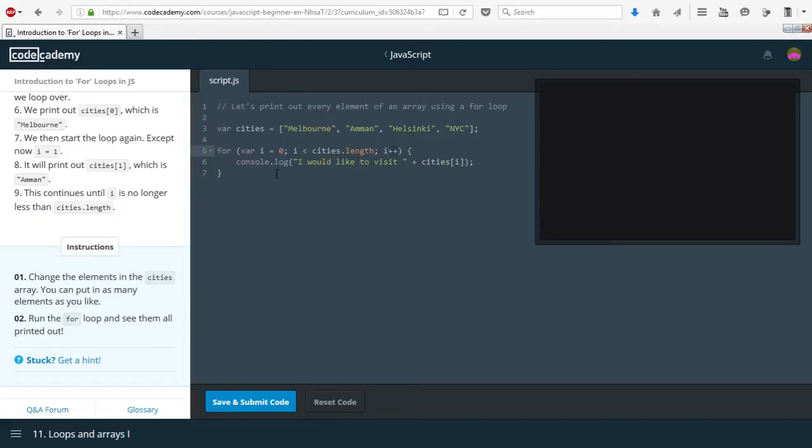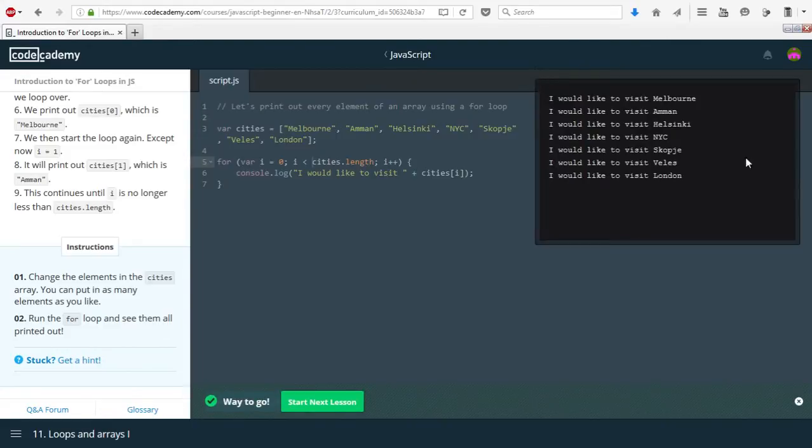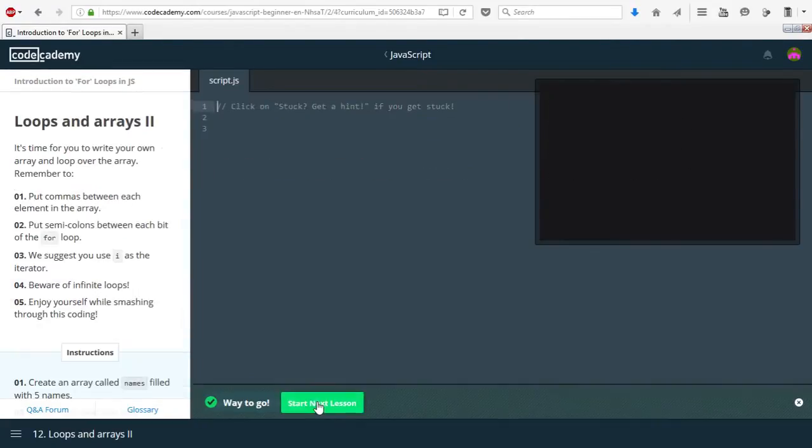So what we need to do is change the elements in the cities array. You can put in as many elements as you like. Okay, I'm gonna do some Macedonian cities because that's where I am originally from, and there we go. I don't know what else I can add. London, just for the heck of it. And currently we have 7 elements in this list, but all of them are still going to be printed out because we have cities.length instead of an actual number for this statement. So we need to run the for loop and see them all printed out. As we can see, all of them are printed out. So let's move on.